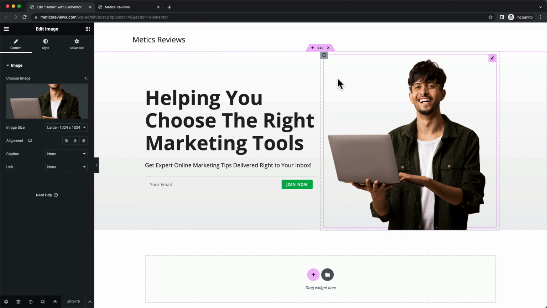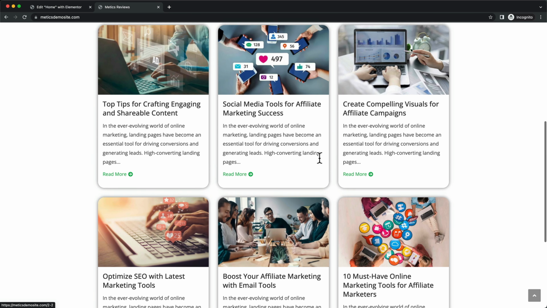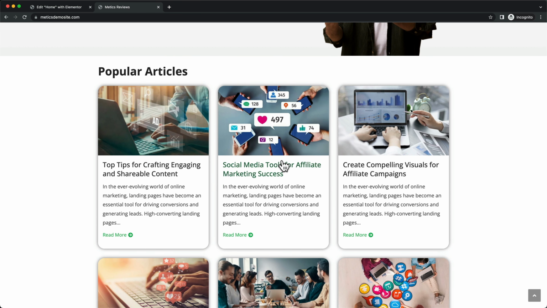So now we're done with the first part of the homepage, and we can move on to the second part, which is this one here, the popular articles section, where we just feature a few blog posts. And in order for us to create this nice layout, we need to install a plugin.